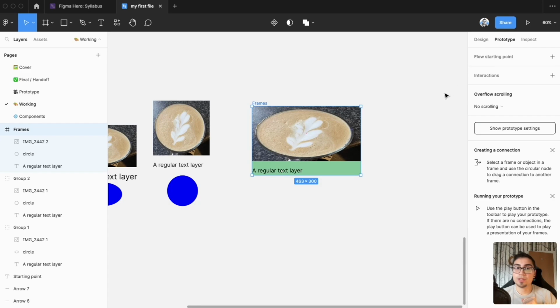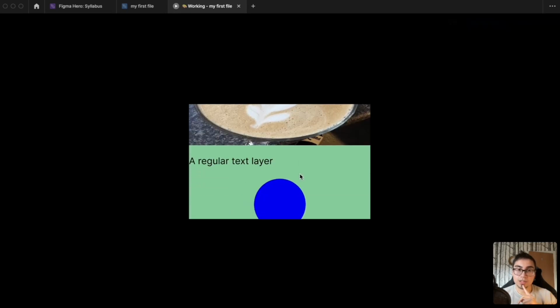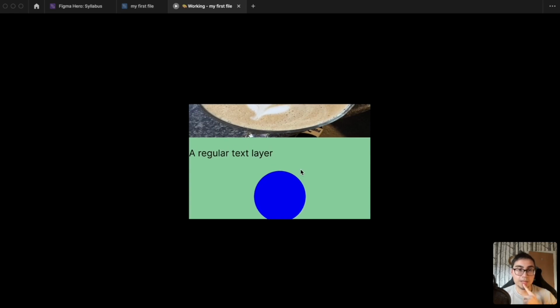One of the interesting things that you can do in Figma is the overflow scrolling. So when I do vertical scrolling, which is probably the most common thing you'll want to do, now when I put this into a prototype, let's do this just to demonstrate the behavior. Now you can see as I scroll, it's almost like a web page.